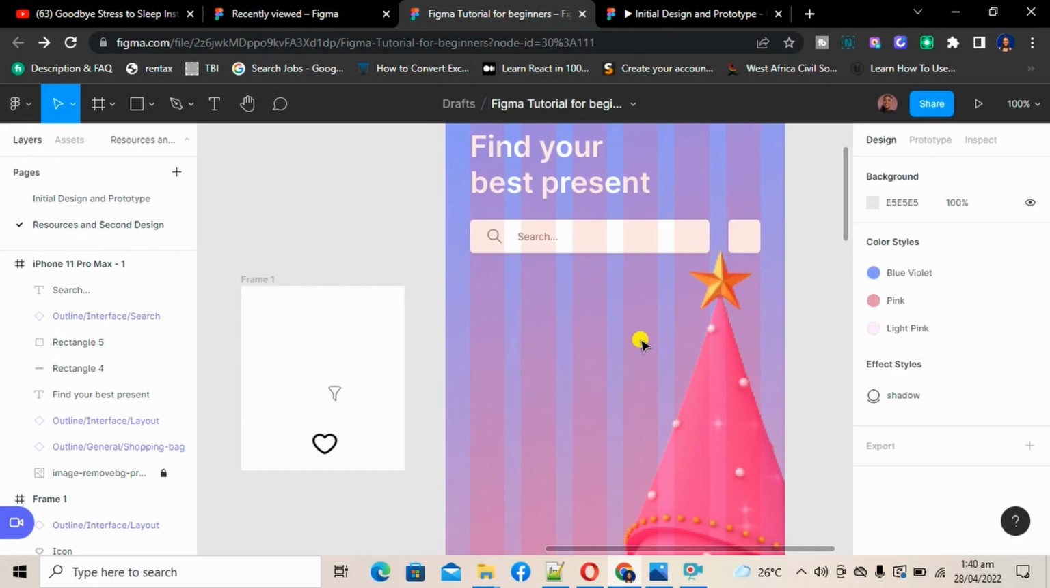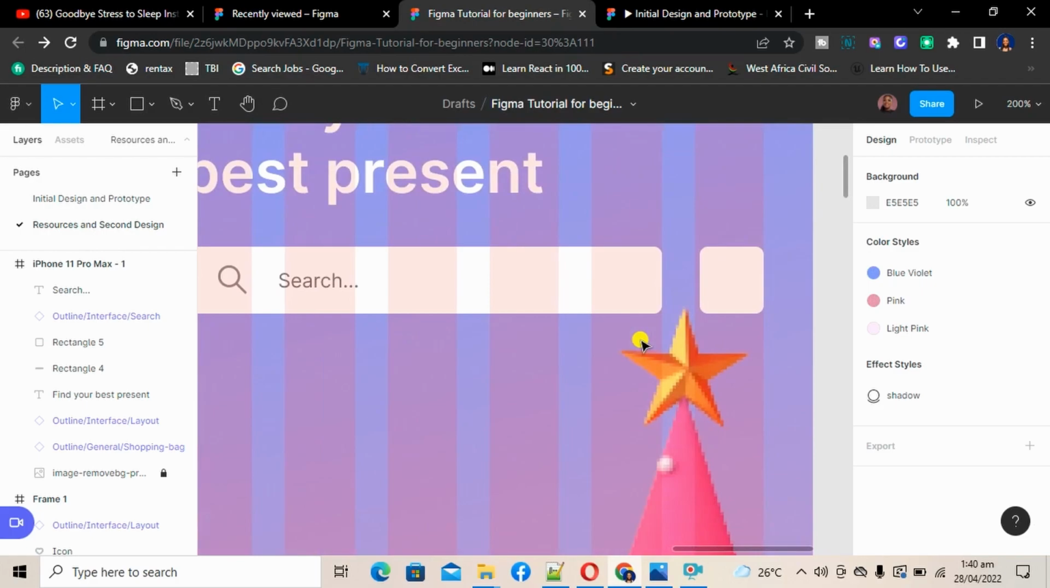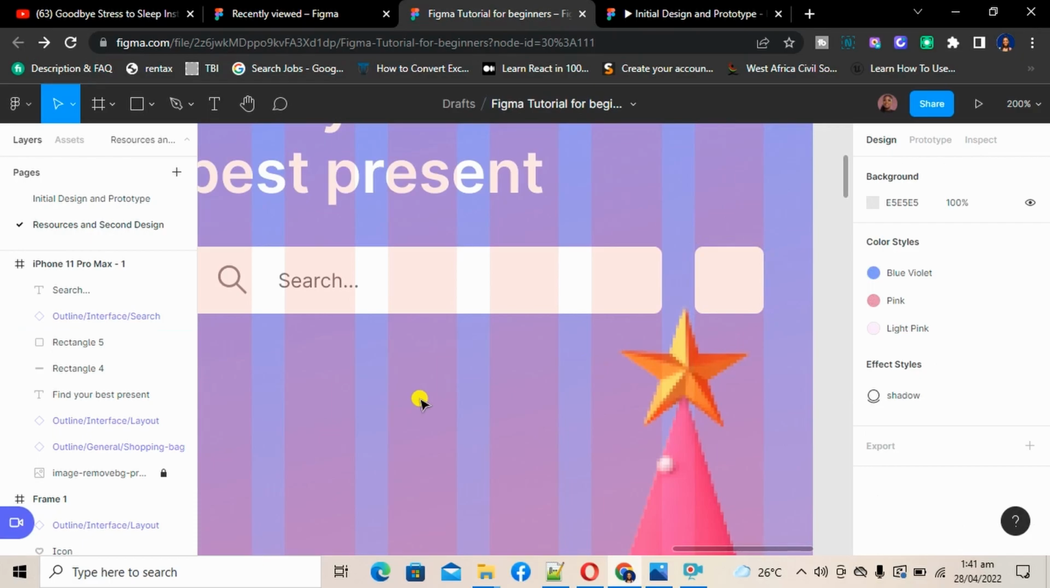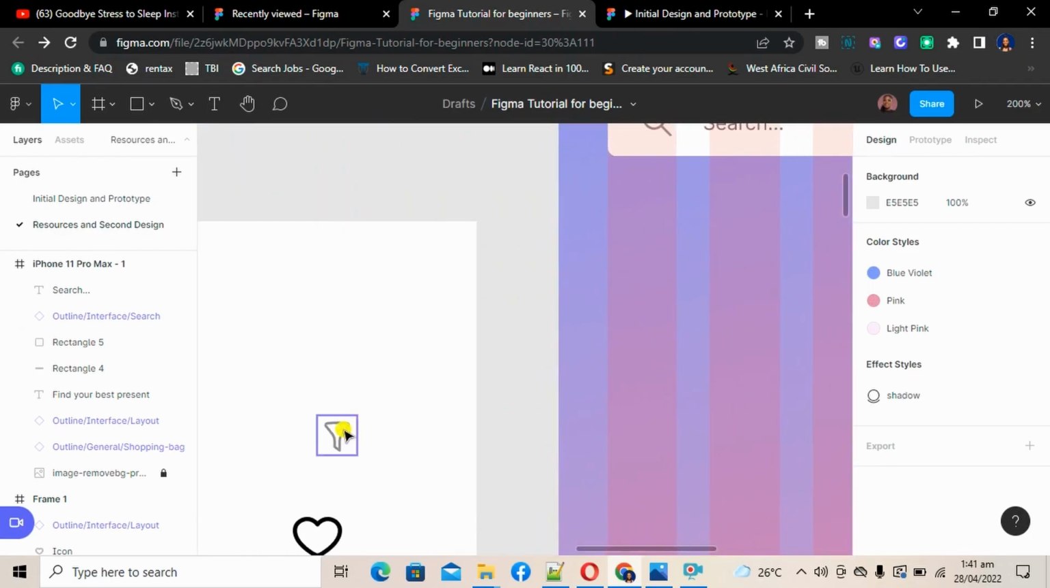Now let's zoom in and make sure that it's correctly aligned to the grid. Yeah. And one thing you can see, Figma helps you by snapping your designs to the grid, so that also helps a lot. So now let's put in our filter icon here.